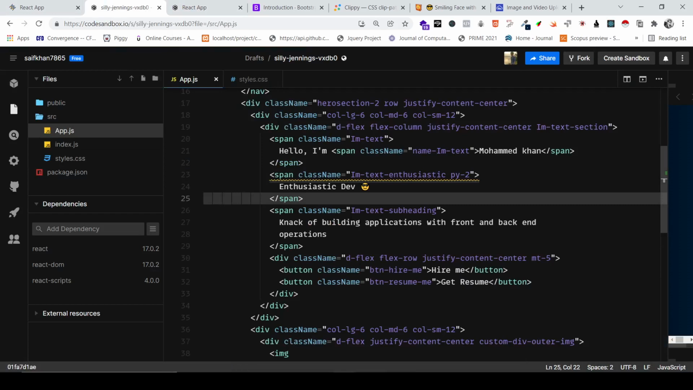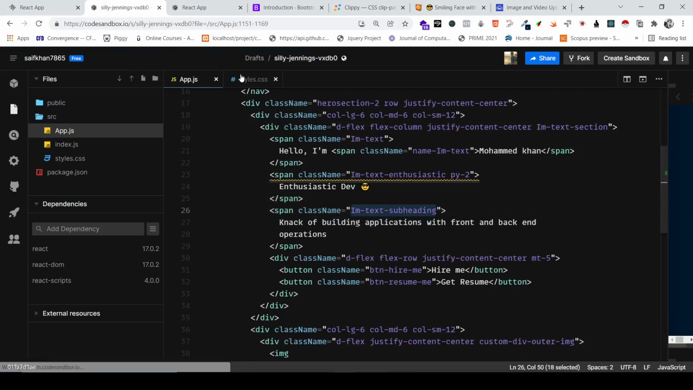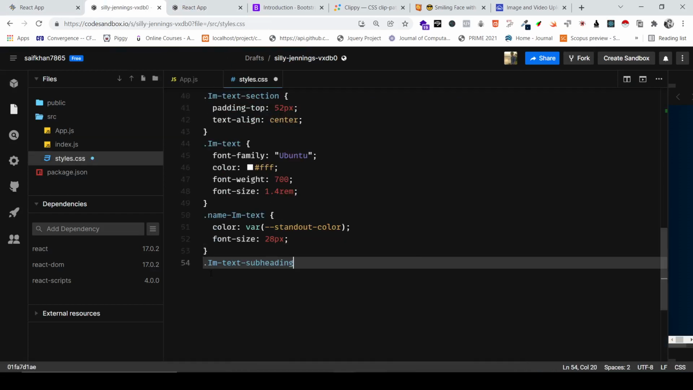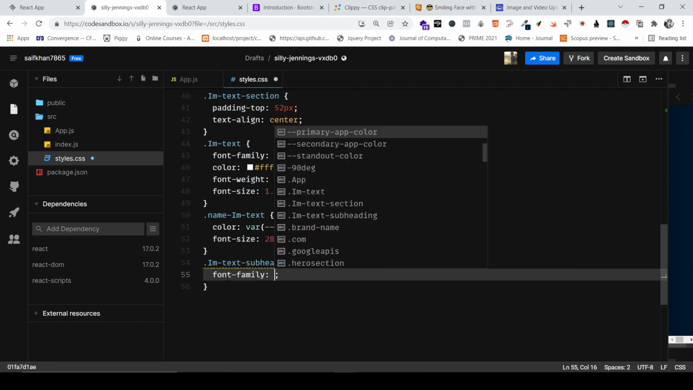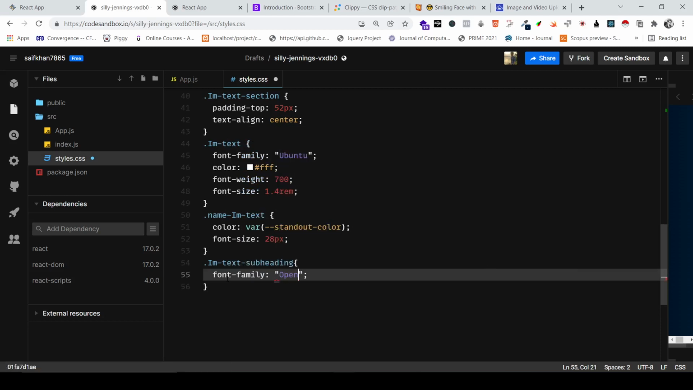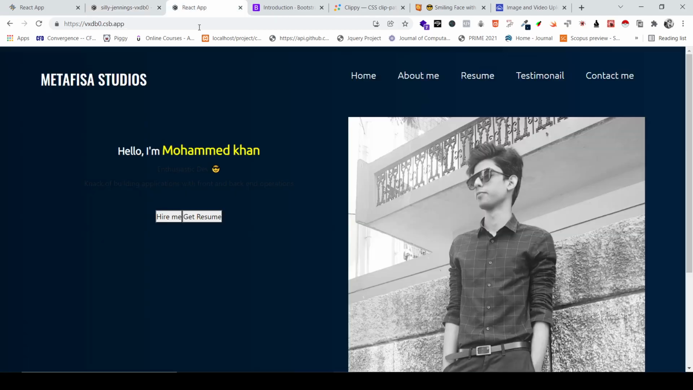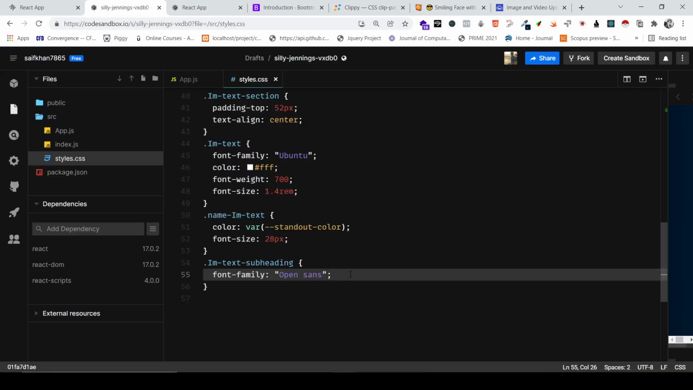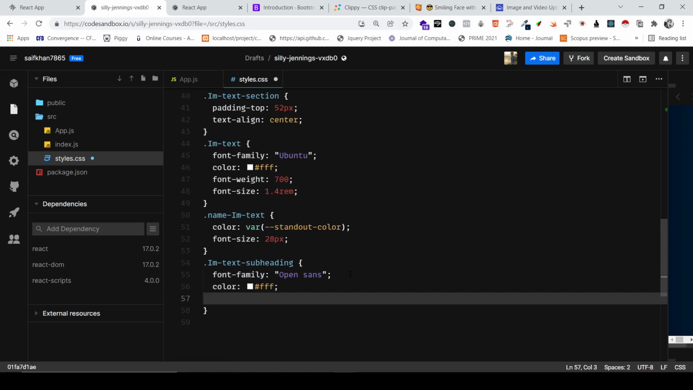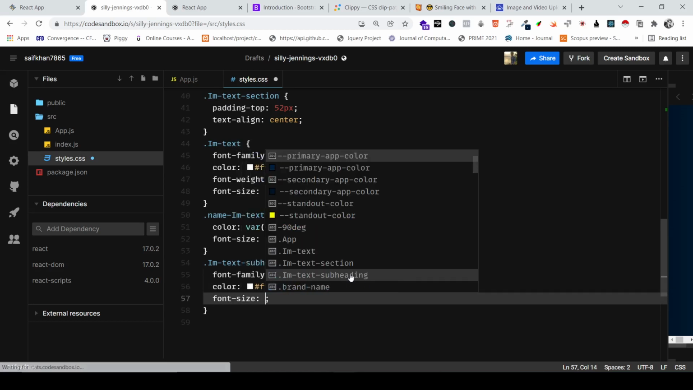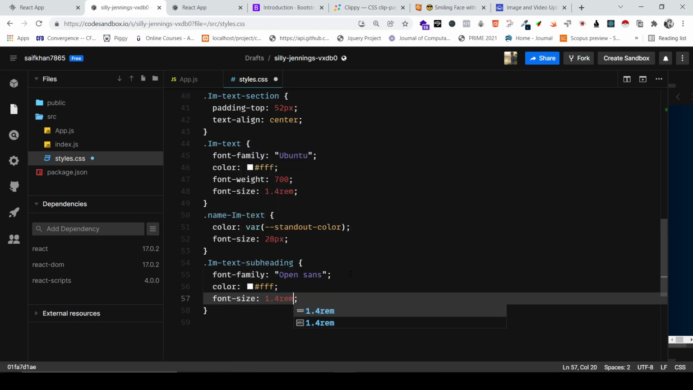Now the next part is I am text subheading. Let me just go down over here and add the class name. I am text subheading would be the same thing. I'm gonna make this thing open sans for now, because this will be something that we'll be adding type.js to it. So we really want the user to see this thing. I'm gonna make the color #FFF, that is white color. And let me just change the font size to 1.4 rem.